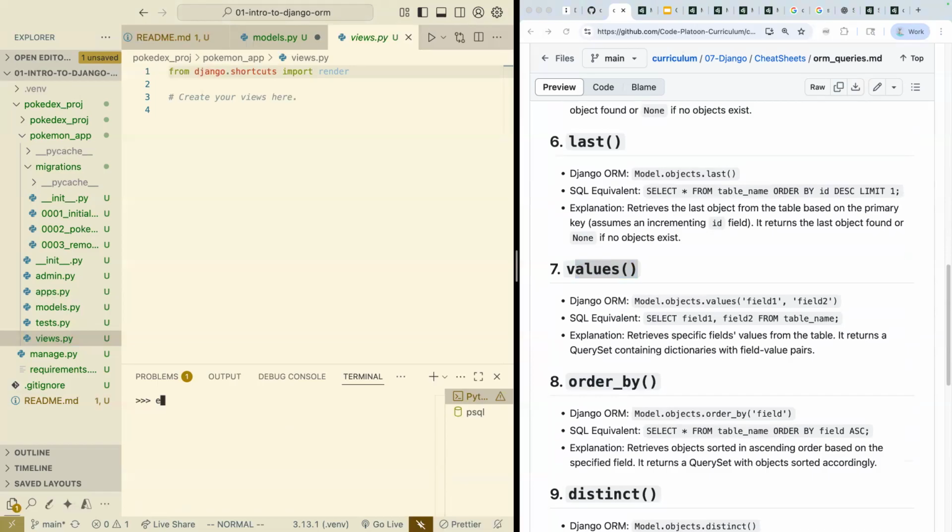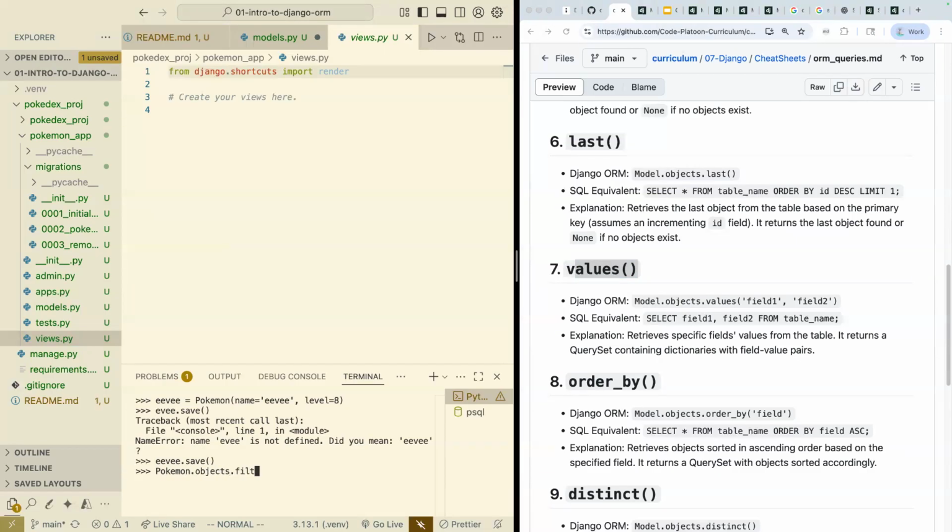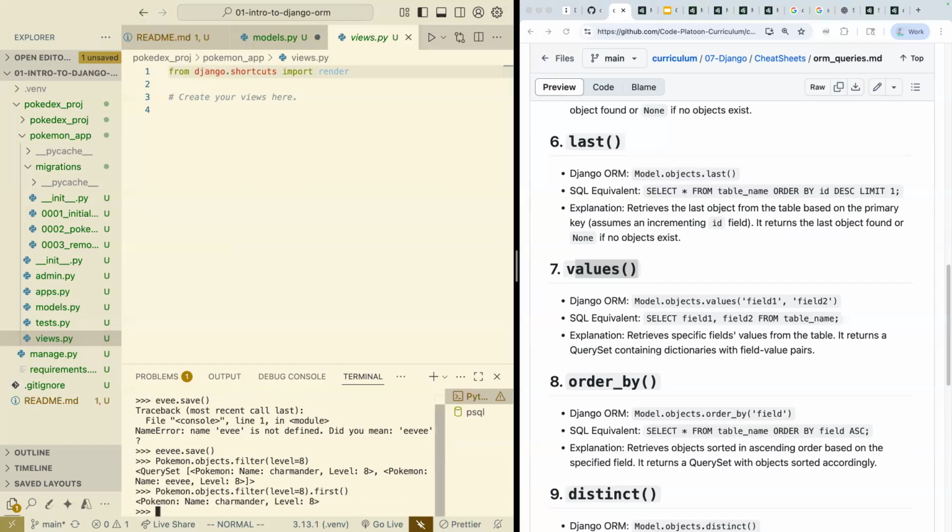For instance, let's make Eevee, hopefully I'm spelling their name right. Let's make a Pokemon named Eevee. Let's also have their level be 8. And what did I do wrong here? Typoed Eevee, that's all. There's two E's. I'm not even sure which way is the right way to spell it. But now if I do Pokemon objects filter level equals 8, I should get back 2. And indeed, I have Charmander and Eevee in this query set. And if I want to get the first, I could do it like that.